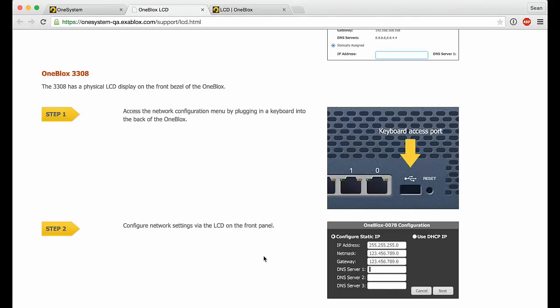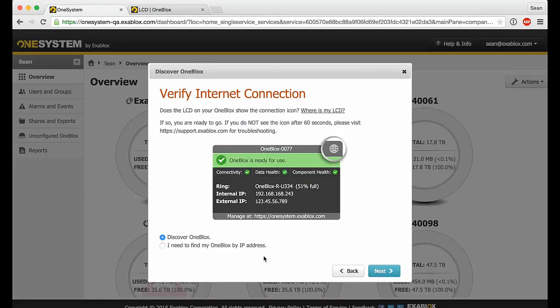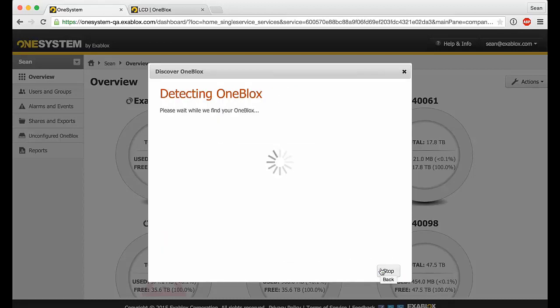But now let's go back and discover your OneBlox on the network. I can click Next, and now I'm going to see all the different OneBlox that are on my network. This is going to take a little bit of time because here in the office we have a lot of OneBlox on the network, and you'll see that in just a moment. It should be about 35 or so.